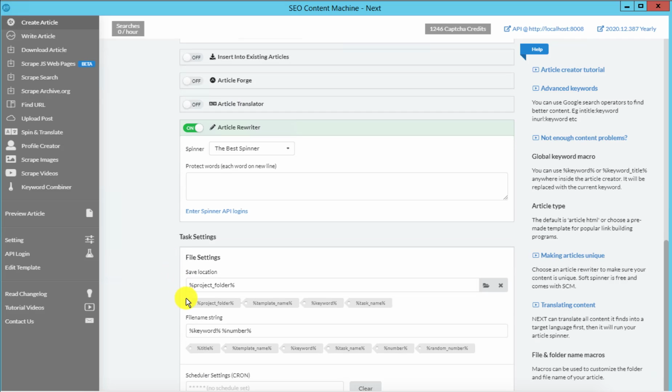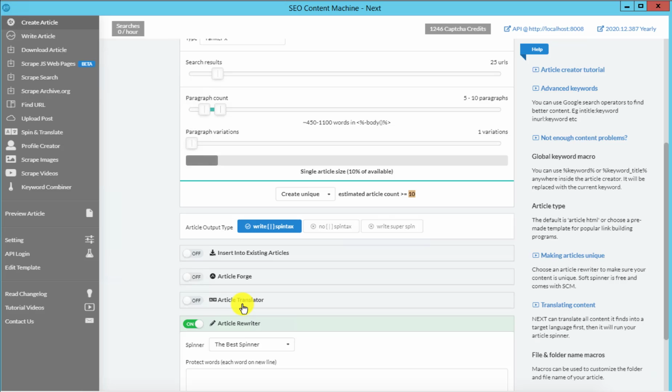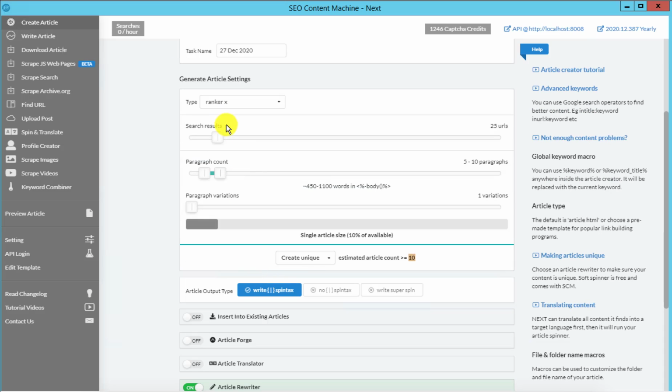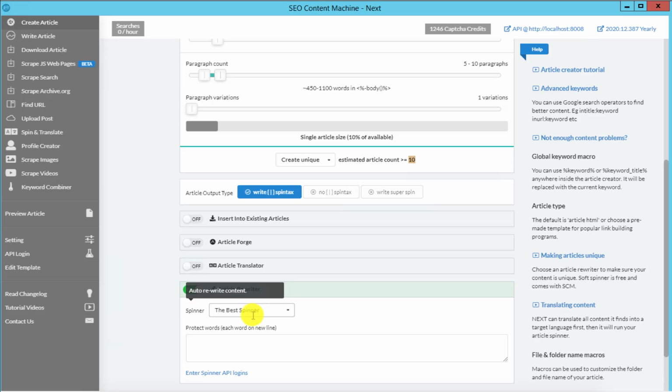Then you go down. These are just the article settings. Really, you don't have to do anything. You just put your keywords and select RankX, and here choose your article rewriter.